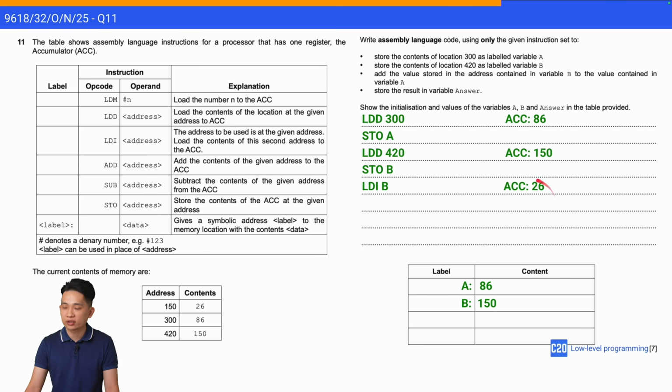And then we have to sum this ACC value with the value stored in variable A here. So I can just write ADD A here, meaning that I will add the content in A with this 26 here, results in ACC equal to 112 here, since 86 plus 26 is equal to 112 here.